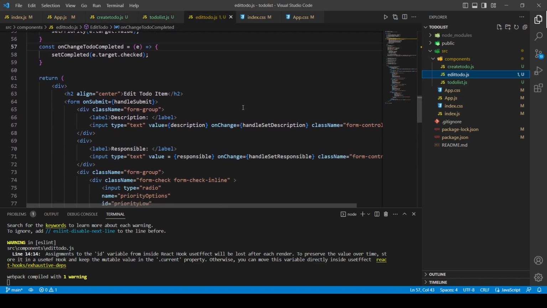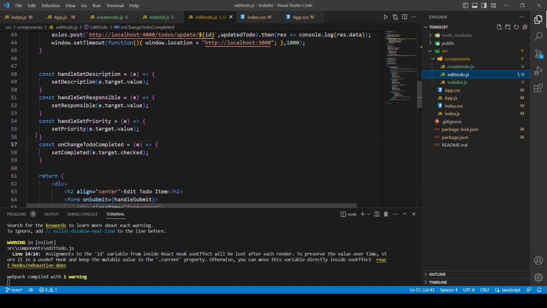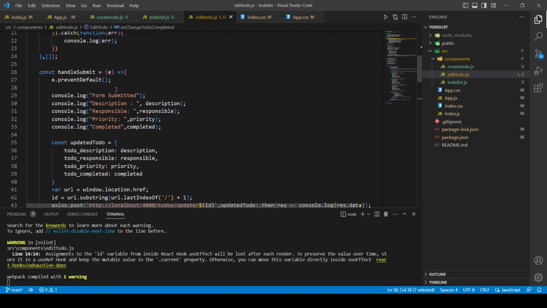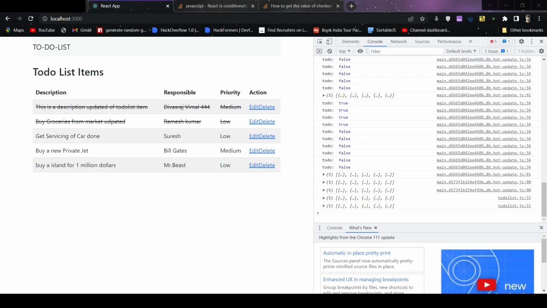After that, here I think I haven't made any. Okay, yeah. In this added to-do, this is the handle function for the checkbox. So here, set completed will be e.target.checked, not value. And after that, it will get saved. So these are the two changes I have made, and it looks okay to me.